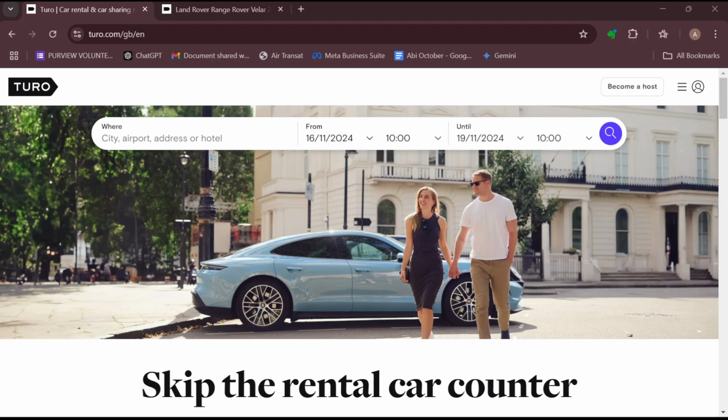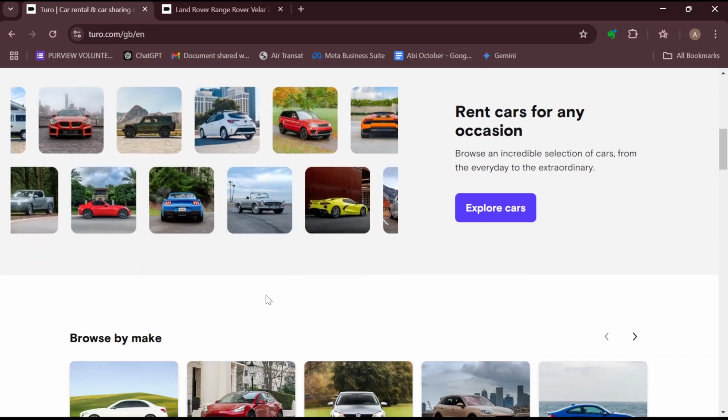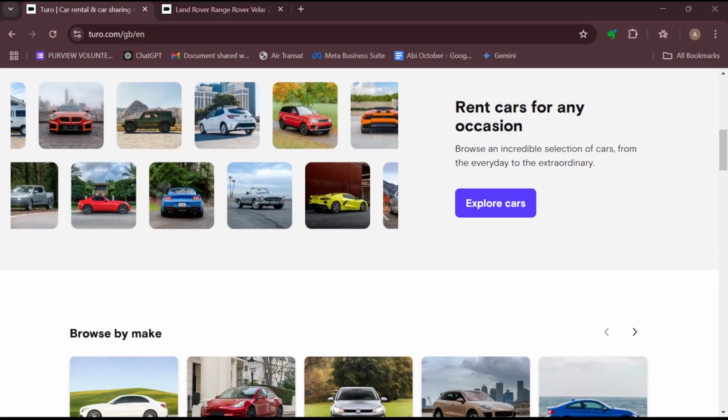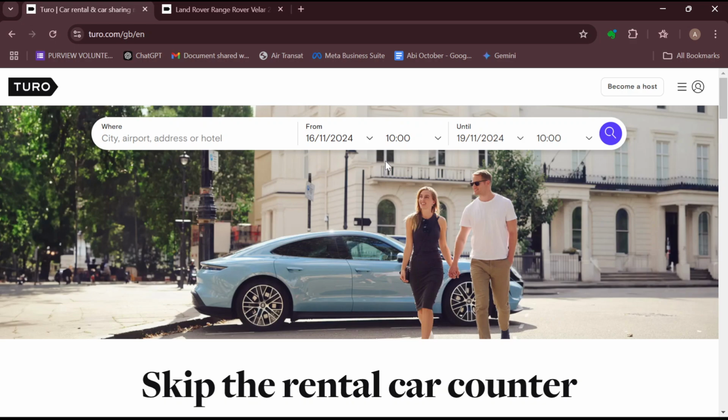In this tutorial, I'll show you how you can search for a car on Turo, and this is how to go about it. The first step is to launch the Turo application on your device, or you can visit the website just like I have done here. So I visited the website, and I am brought to the website page.